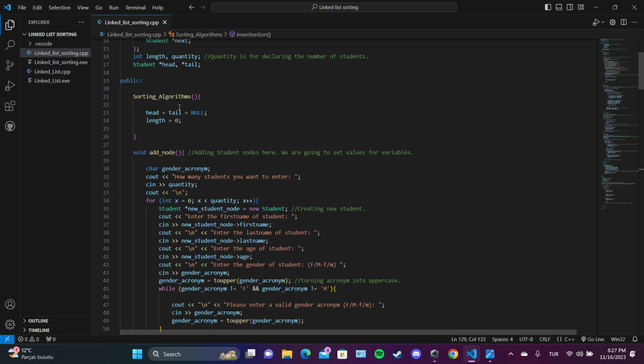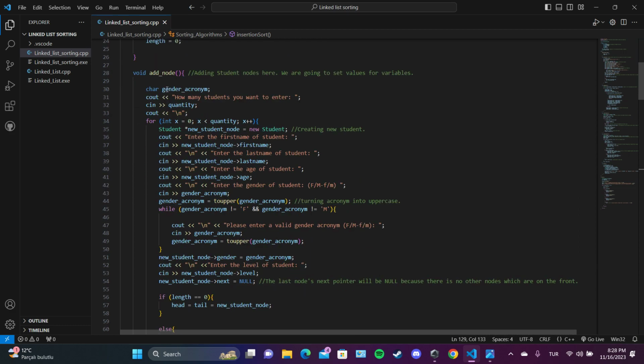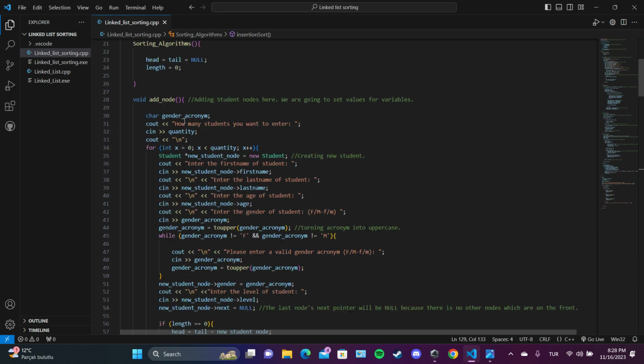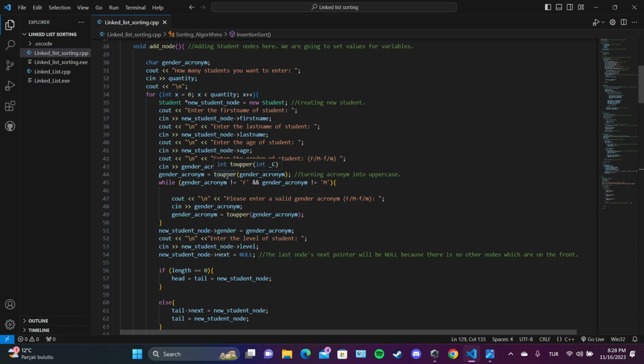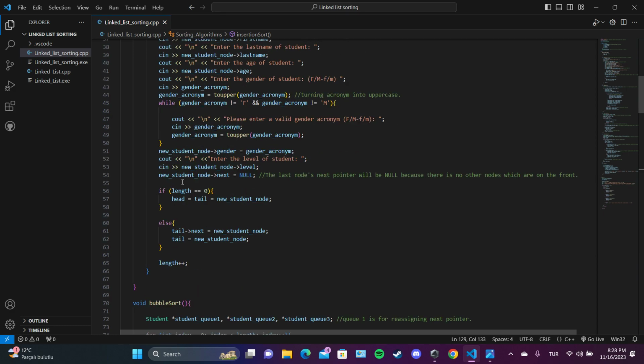And in the public section, we created our constructor. It's pretty simple, by the way, and we are adding nodes here. If the quantity is 5, we're going to append 5 students. As you can see, here's the gender acronym, and here we are making it uppercase. And on this side, we are appending our new student node, and the next pointer will be null because it's the last node.